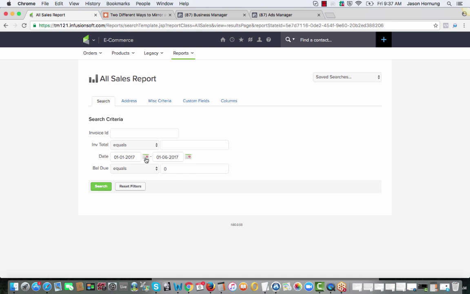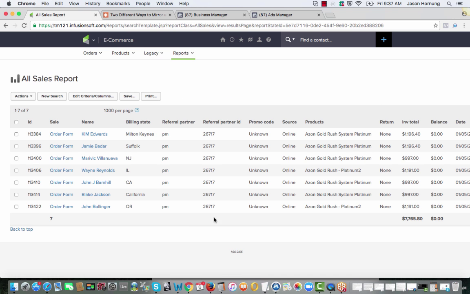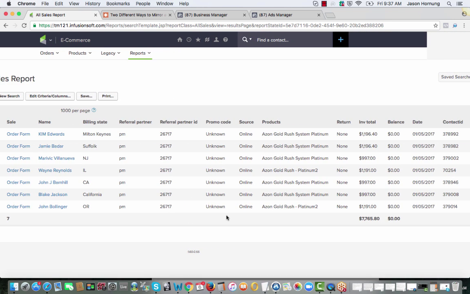I put the balance due equals 0 because if there's a balance due, that will be the payments that didn't go through. So this is how we eliminate the people that attempted to charge and didn't go through. And so this is what it gives us.